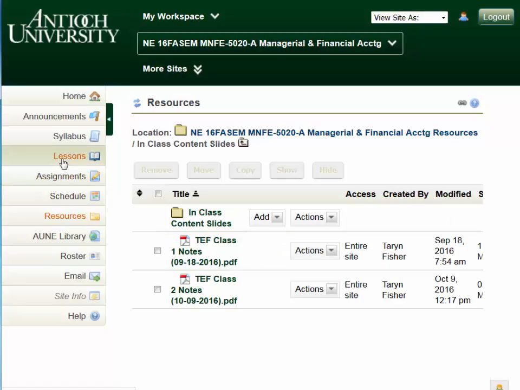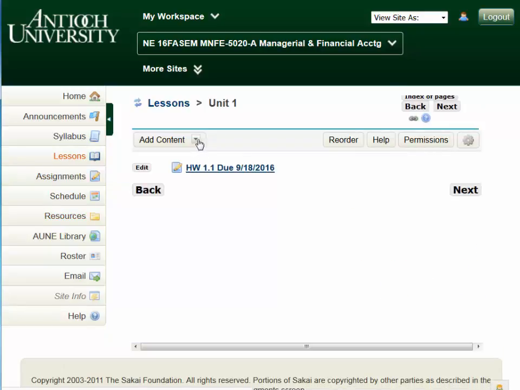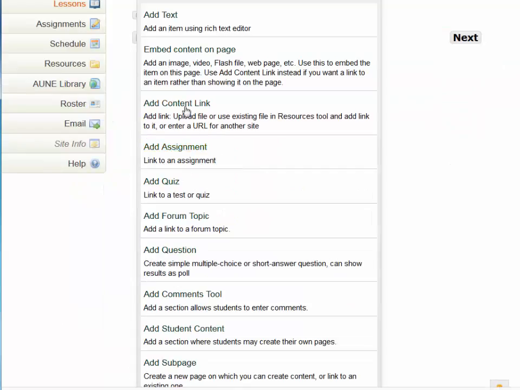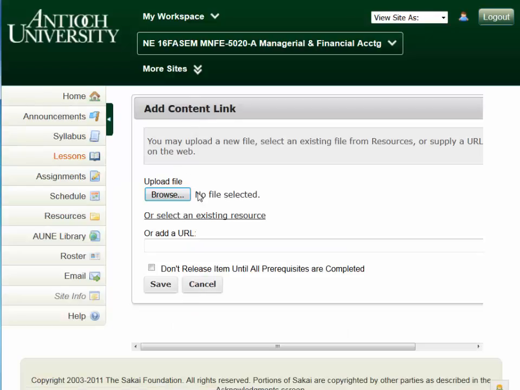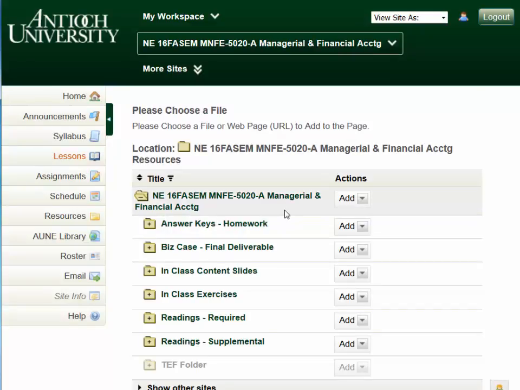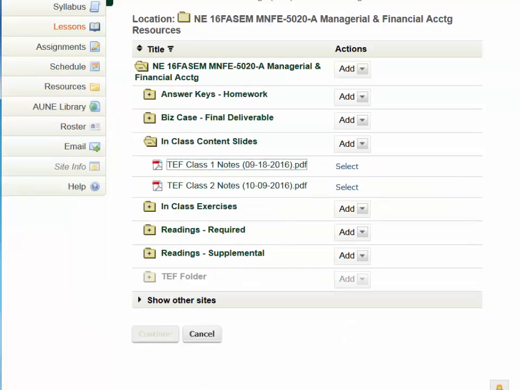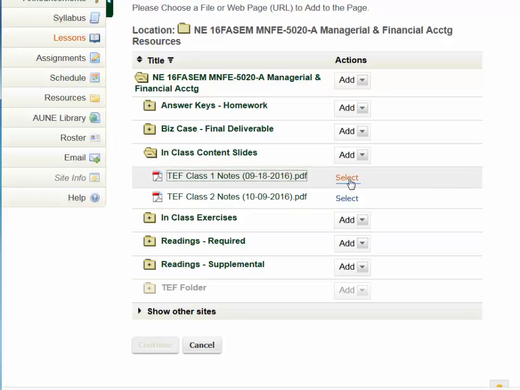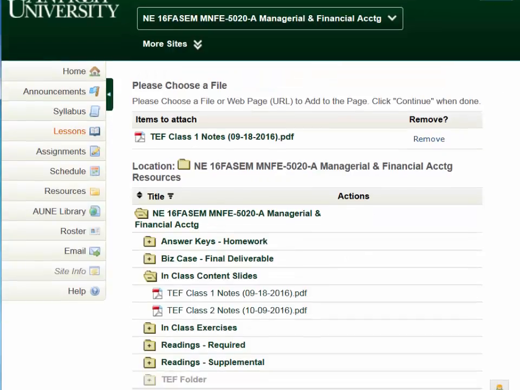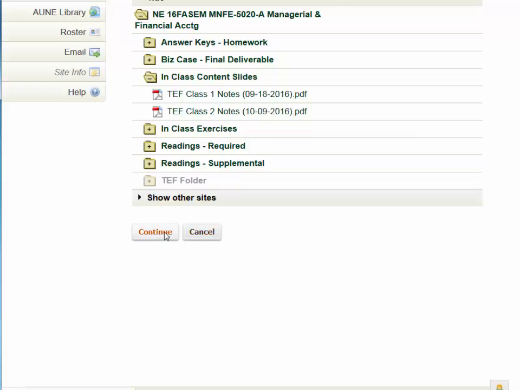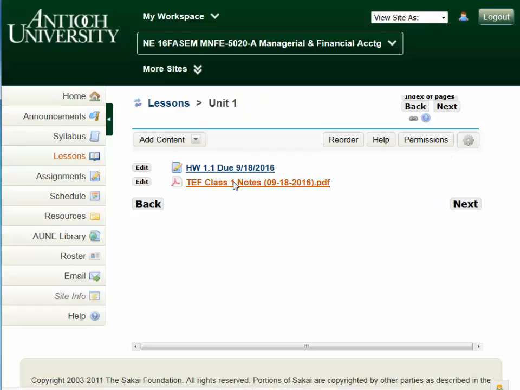Absolutely. That was the next thing I was going to suggest, that we go and grab some resources. The way they do this is they say add content link. Again, they make it kind of hard to know what they're trying to do sometimes. Okay, so we're in class content slides, and we're in the first one. Do I select? Yes, that's what we need to do. There we are.